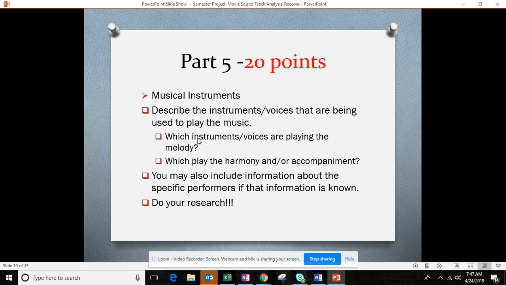Then I want you to tell me what instruments or voices are playing the melody. This could change throughout the song. Maybe a vocalist could sing the melody at one point, and then in the middle it could change to, say, a guitar playing the melody, and then it could switch back. So this can change, and you want to be very observant as you're listening through your song.